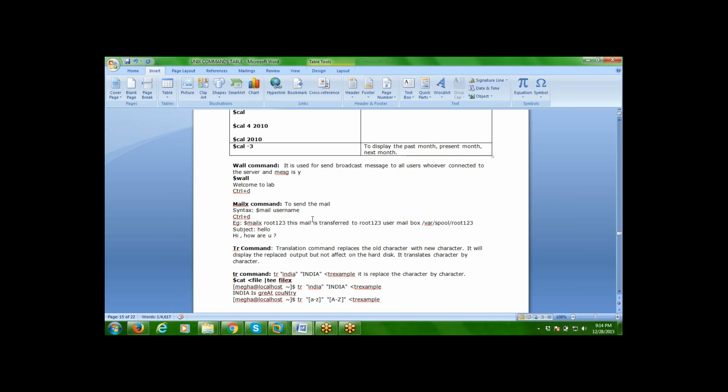Wall, space, wall, enter, and you can type the message. Example, welcome to so and so, hi, good morning, or something like that. Otherwise, today we have a meeting at 4 o'clock. Then everybody who is connected to the Linux machine will receive that message. Then if they press Y, they can see the message.